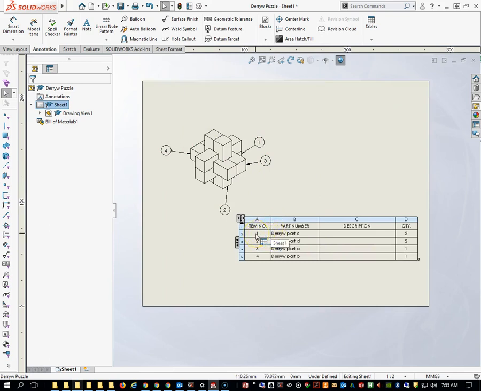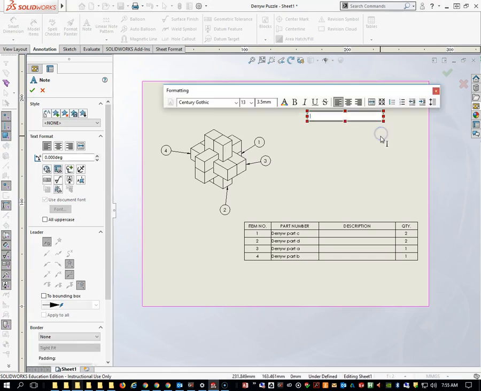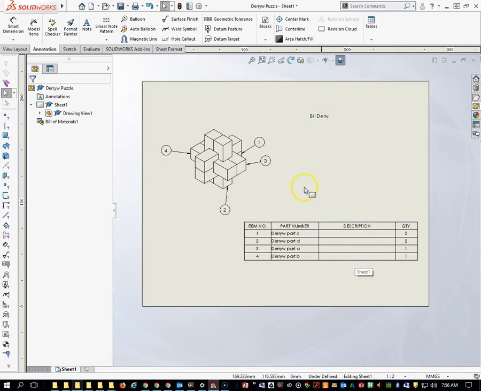Number 1 is part C, number 2 part D. So we're going to do a bill of materials. This tells us, and it also gives us the quantity of how many of each of those we need to make. So I want you to make a little sheet like this. We can put a little note on here. Put your name on the sheet in case we print these out later. Alright, so that takes care of that. That doesn't help us build these.